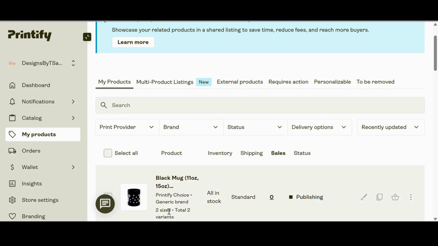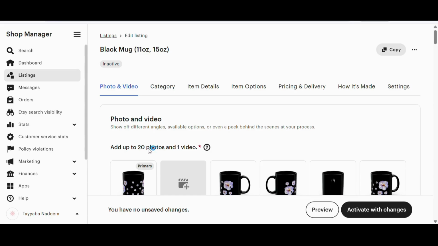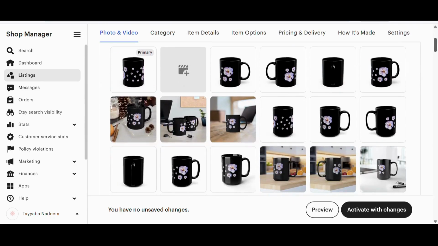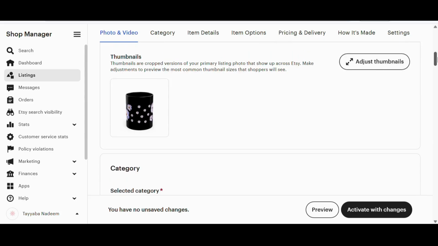Add a catchy title, description, and price. Then you can set your price. Printify mugs usually cost around $4 to $6, depending on the supplier. I recommend pricing them between $15 to $20. That way, you're making a nice profit while still keeping it affordable.